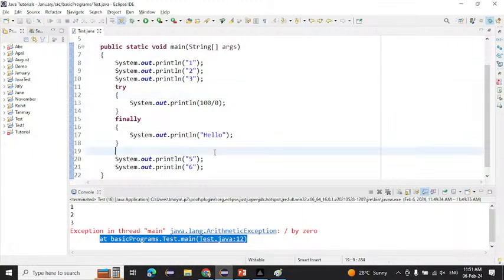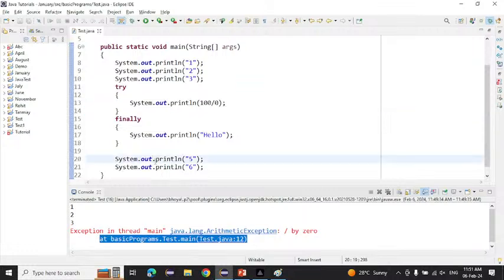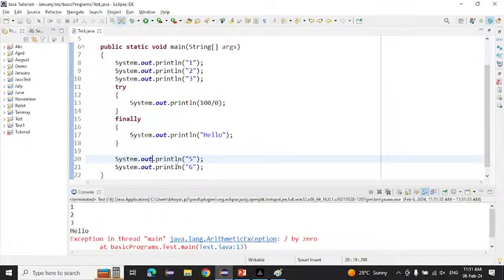See, if I write like that, we can write one try with one finally. We can write one finally with the one try. If I write like that, will it print 5 6? No, no. We will try to run this one. See, 5 6 is not printing.